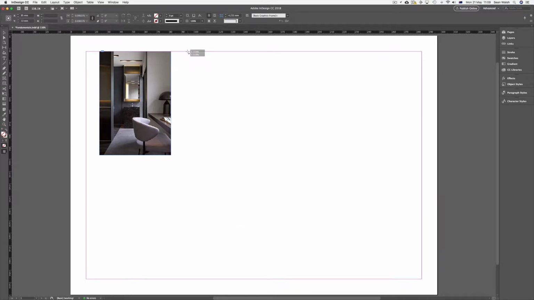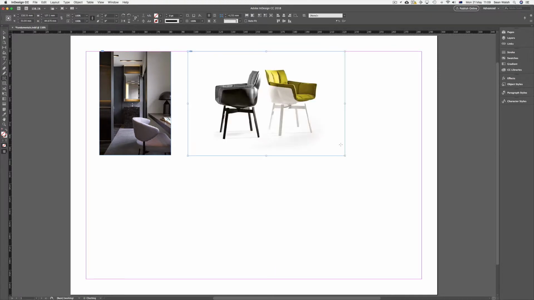And to give myself more control over how this comes in, I'm going to click and hold down, and then I'm just going to drag this out, and I can pretty much drag it to whatever size I need that image to be. So I'll bring it to there, and we've now got our image in and a frame perfectly fitting around that image. I could crop that image if I only wanted one of those chairs in there.